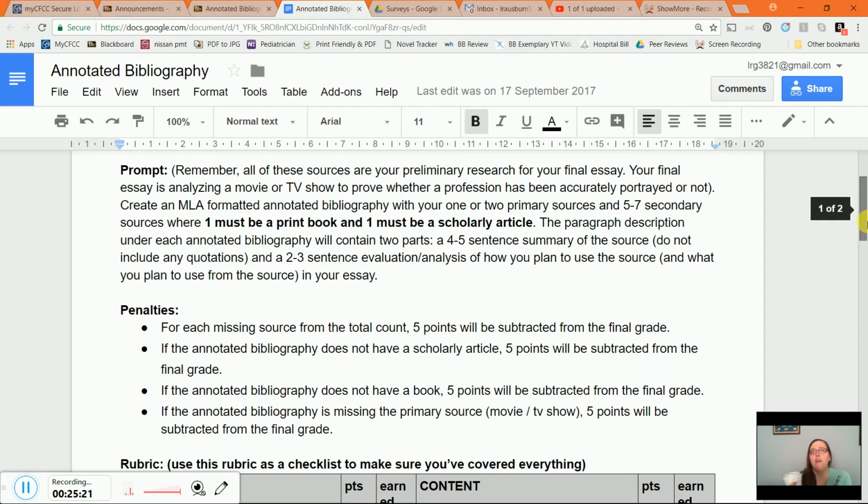So that's the whole annotated bibliography. It's your primary source or sources and 5 to 7 secondary sources. You list out the citation, it's like a works cited page with paragraphs underneath. For an example of this, please go to page 367 in your Prentice Hall reference guide, because you can see what it's going to look like. You've got your citation here, and you've got a paragraph underneath your citation with your summary and your analysis, okay? So that's what an annotated bibliography is.